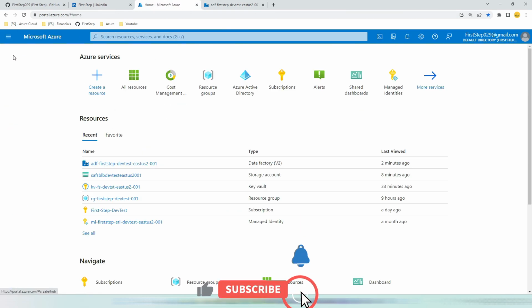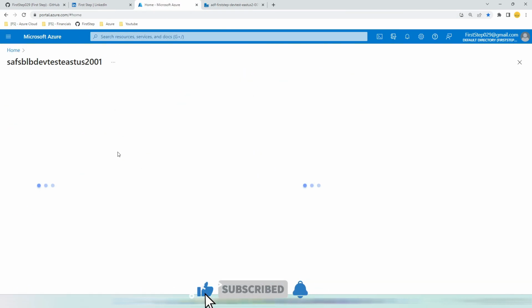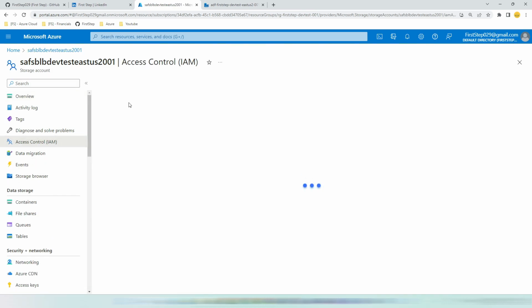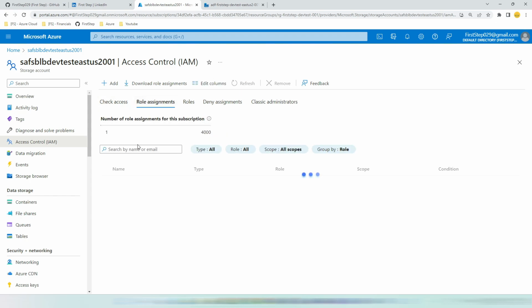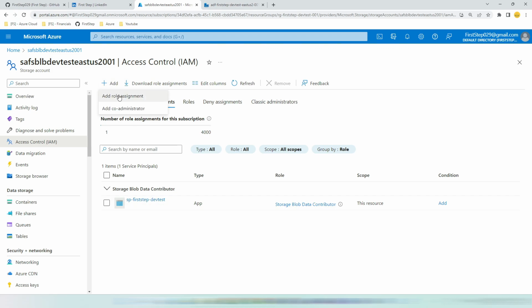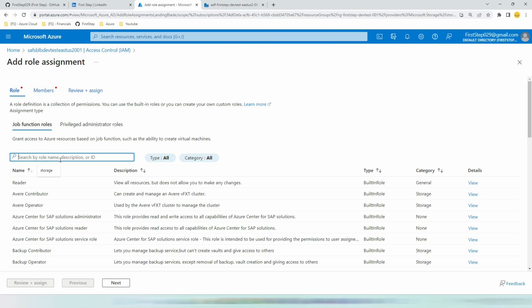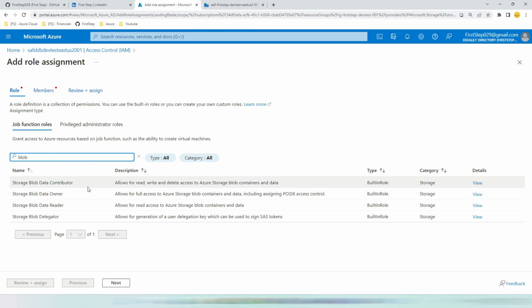Let's go to the blob storage. In the blob storage, open IAM access control. Let's make sure that our data factory has access to the storage account. Okay. Role assignments. You can see the data factory does not have access. Hit add role assignment. Search for the role. Again, we are going to give access to blob only, not files, queues or tables. So search for blob. According to your use case, please choose the correct role here. For the sake of demonstration, we're going to keep contributor.